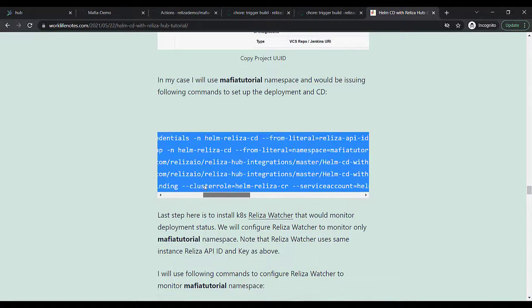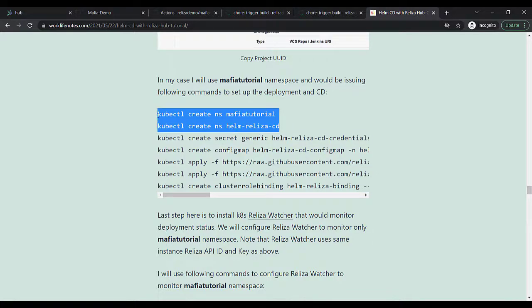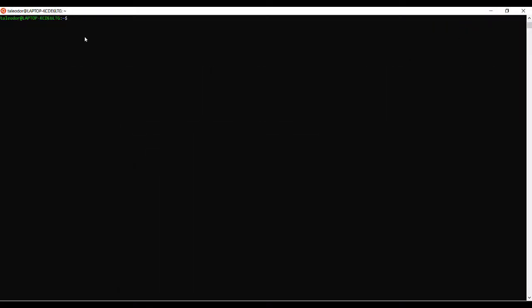There are a few things I'll actually need to change there. Yeah, I'll start here, and I will use my K3s cluster. Okay, so I'll create namespaces first, Mafia tutorial and Reliza CD. So that is done.